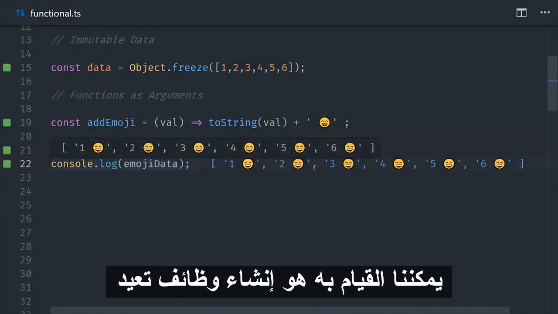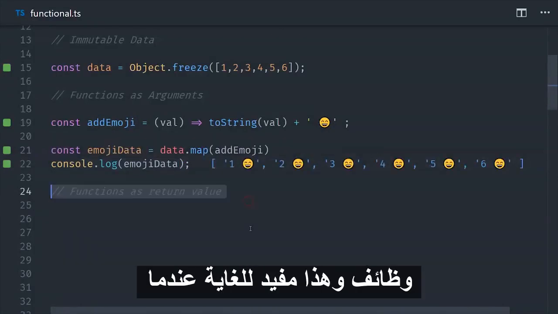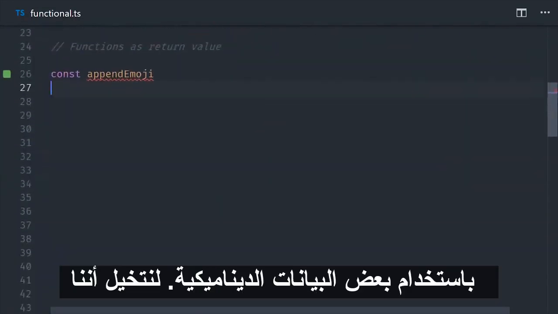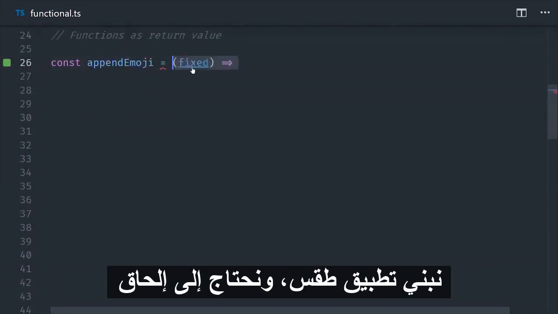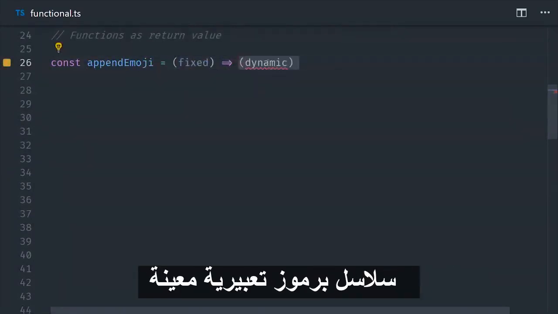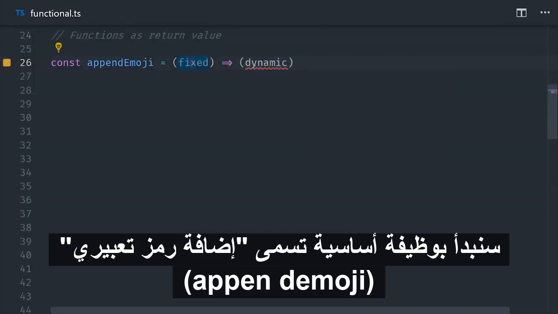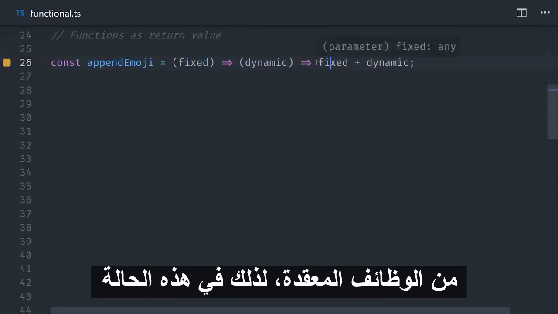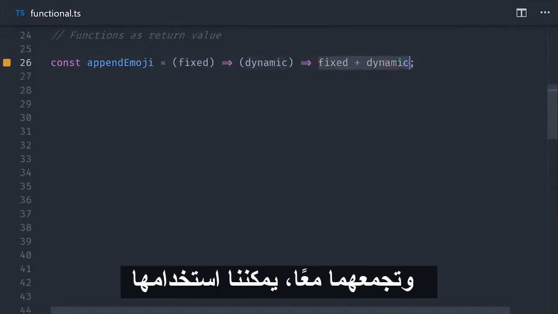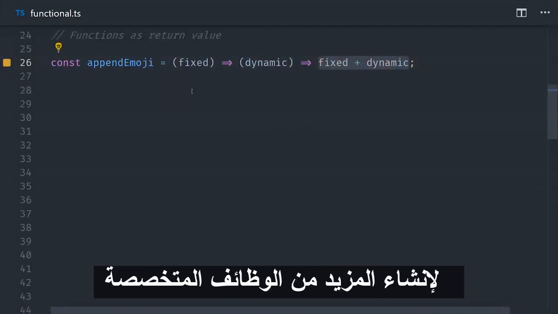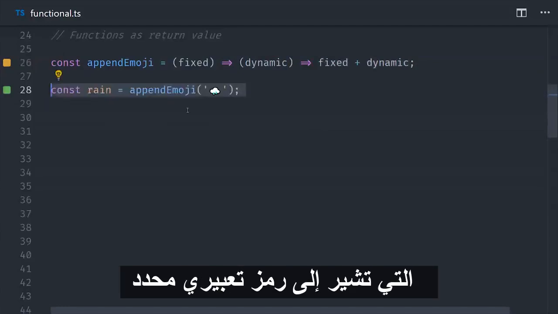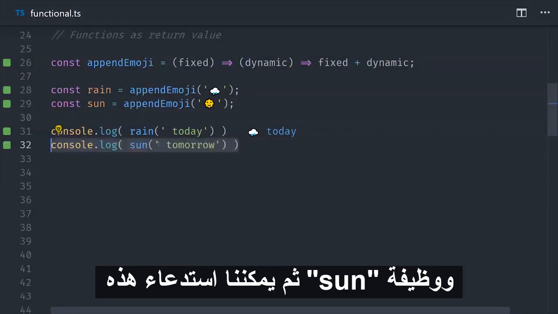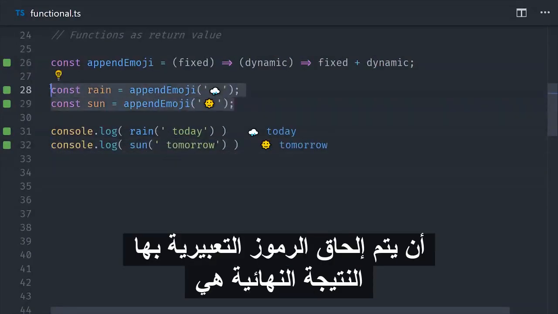Another cool thing we can do is create functions that return functions. This is very useful when you want to start with some base functionality and then extend it with some dynamic data. Let's imagine we're building a weather app and we need to append strings with certain emojis. We'll start with a base function called appendEmoji and then use it to compose more complex functions. So in this case, the inner function takes both of the arguments and adds them together. We can use this to create more specialized functions that point to a specific emoji. For example, we'll have a rain function and a sun function. Then we can call this function with the string that we want the emoji appended to.